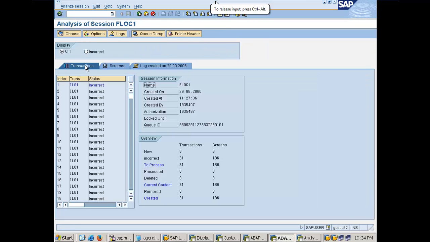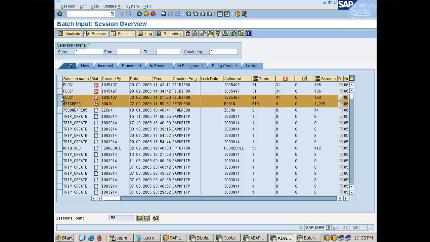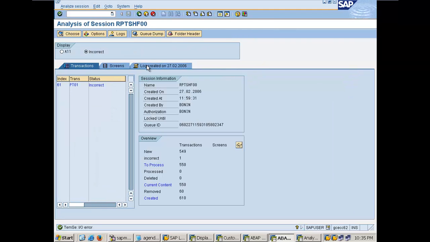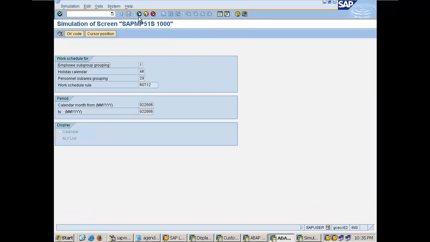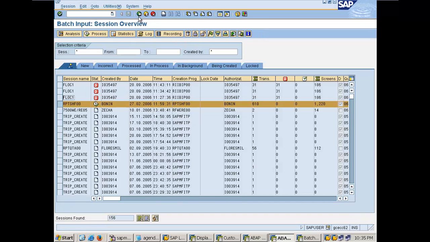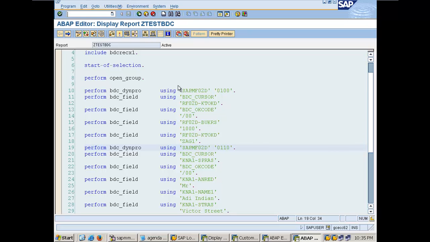So for example, if you have a session you want to analyze and you don't have the data, you can go and look at the queue dump, which will store the raw data. So basically a session method is capable of handling the errors on its own. For now, let's come out of it.